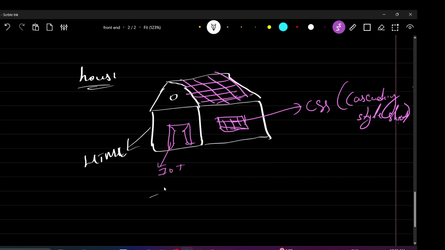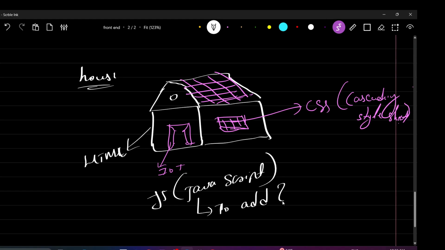JS, nothing but JavaScript. So what's the purpose of using JavaScript? To add functionality to the web page.